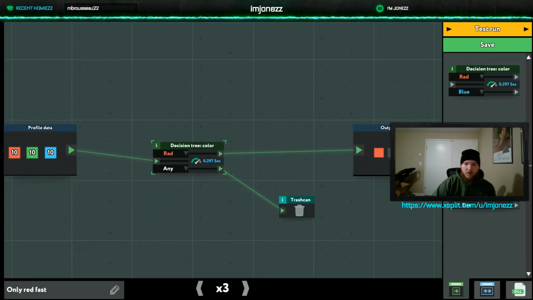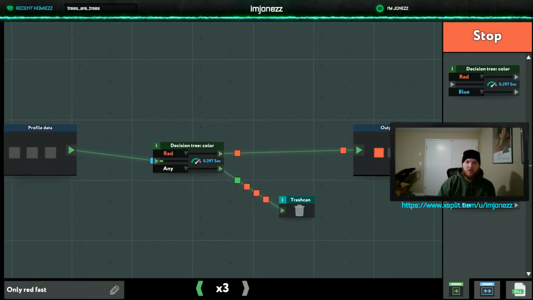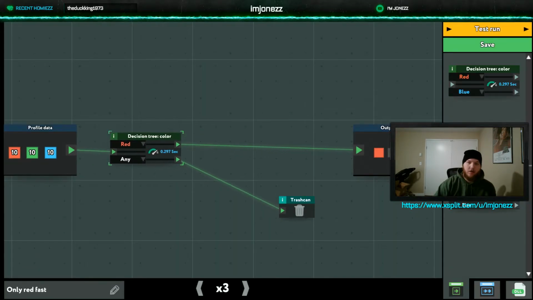Does that work? Let's see if that works. No, it does not. Here's our first example of it not working. Straight up just did not work. No. Okay.